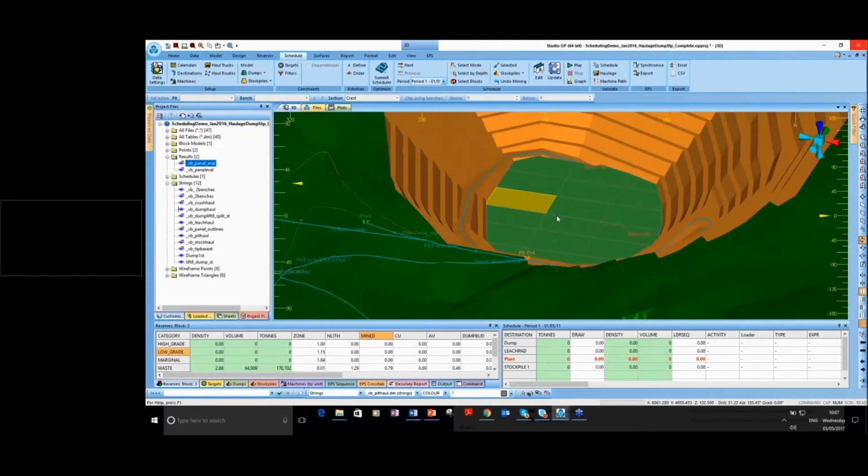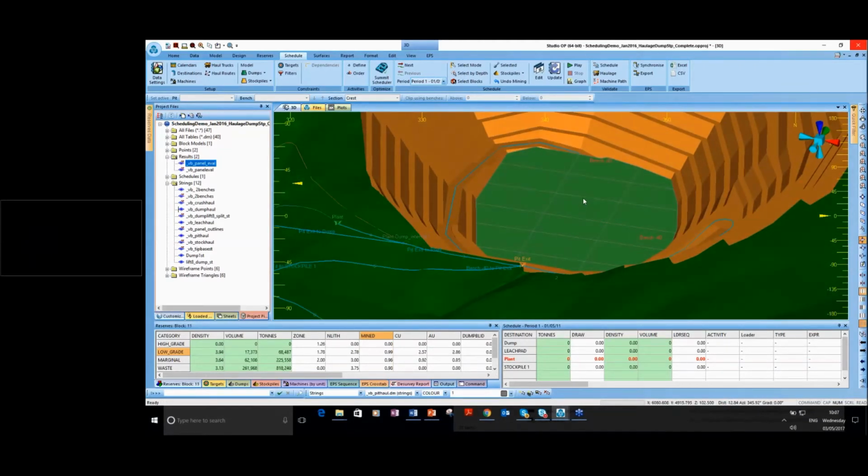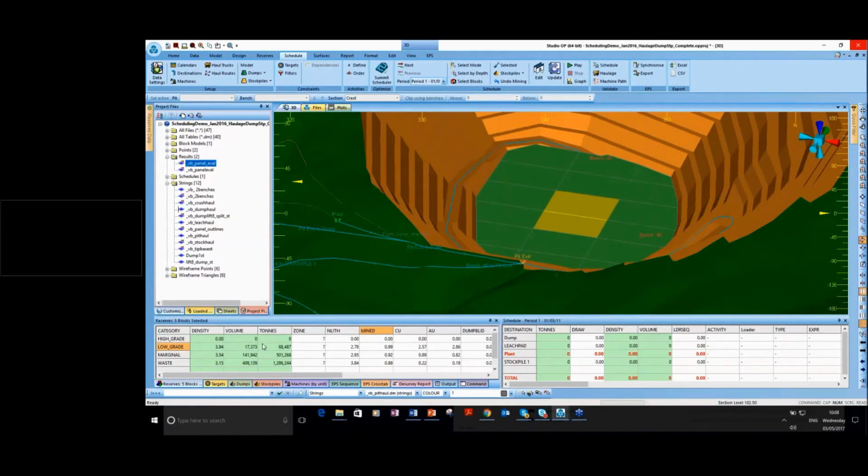Look at this screen. Whenever I click any of these blocks, I can see the total tonnage and average grade in that block. Obviously, if I select more than one block, I can see the summary report of the selected blocks. For example, in here, the total tonnage belongs to these two selected blocks.